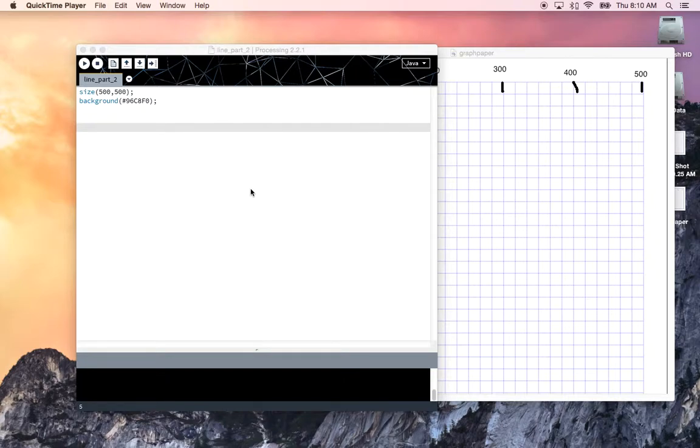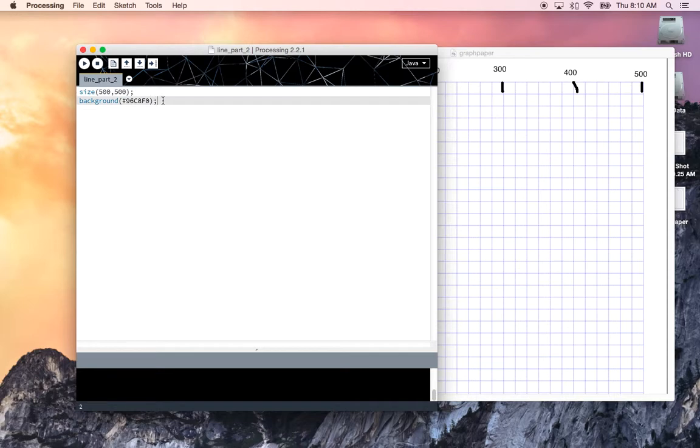This is a tutorial for starting to use the line function. So in Processing, I already have my size at 500, 500, and my background color that I got from going up to Tools and using the color selector. It's light blue.